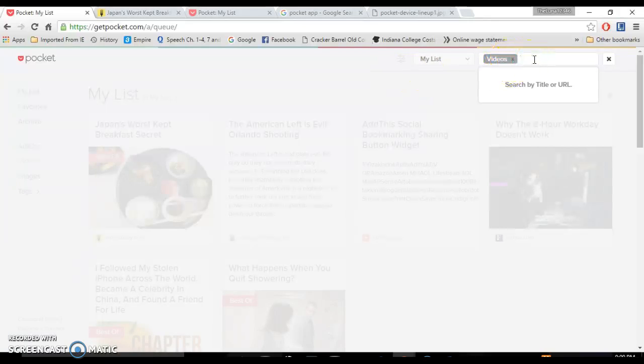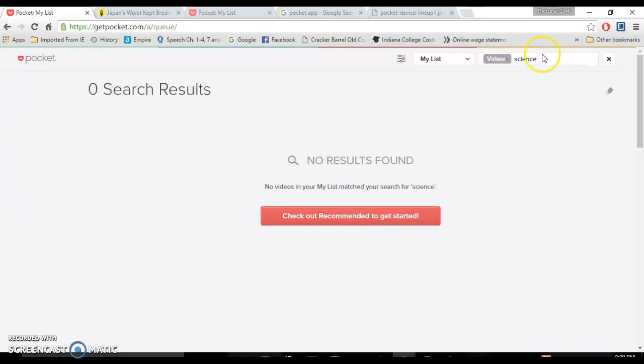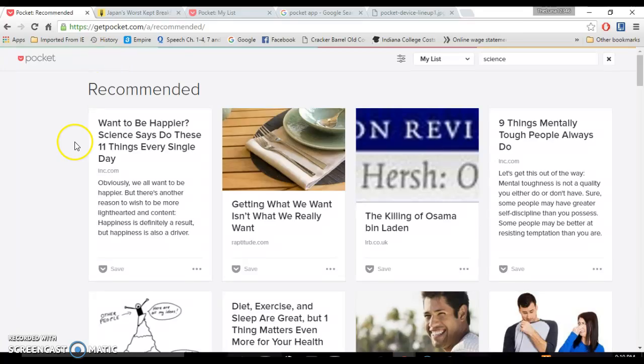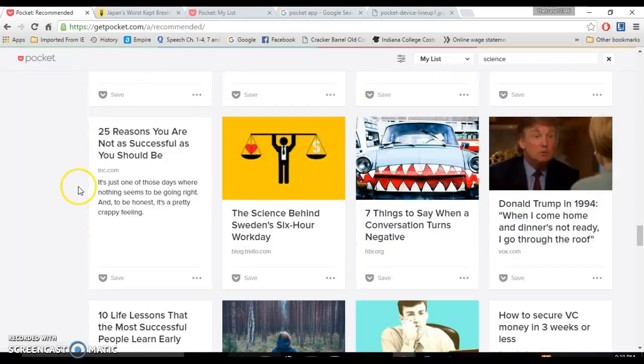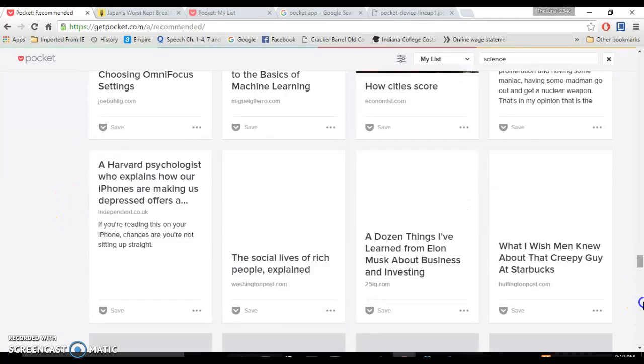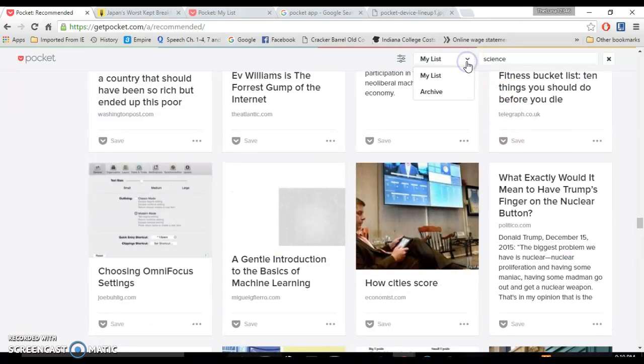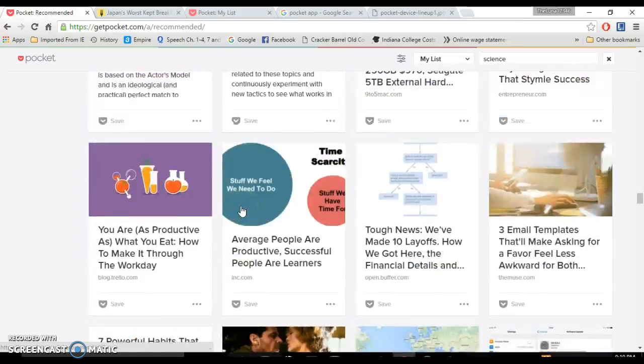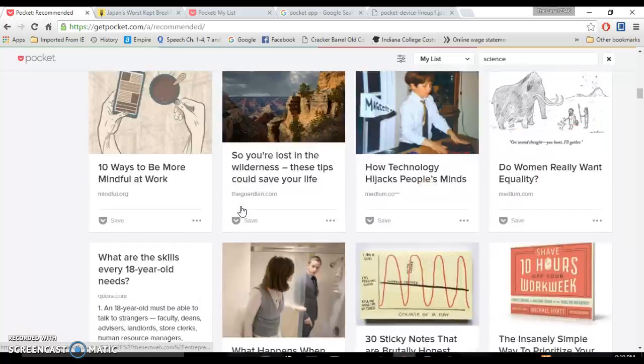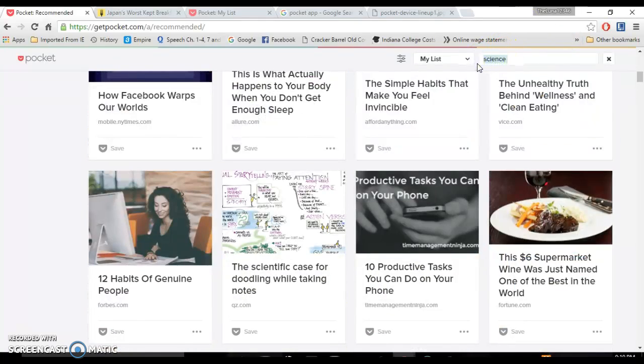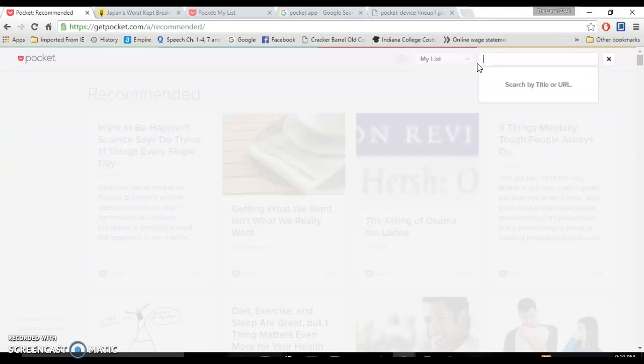Let's say I want to look up science. No results found. Okay, I'm guessing, because I was able to do it earlier, maybe it's just the fact that I put science in there. But earlier I had put a genre that I really enjoyed, something about a celebrity, and it brought up a bunch of celebrity articles for me. But that's pretty much all you need to know to get set up on Pocket.